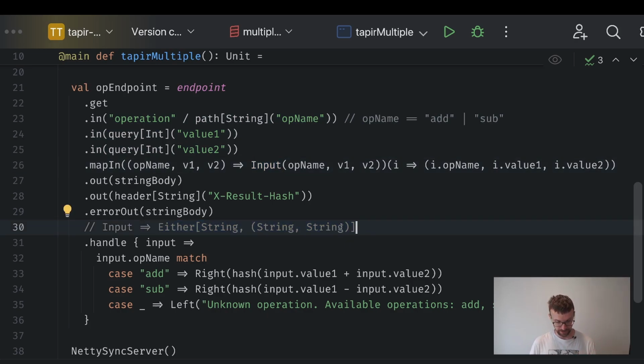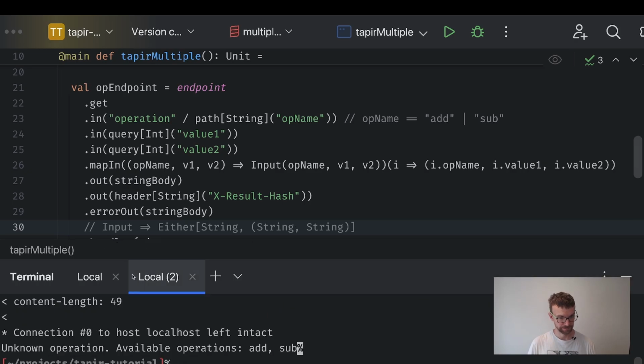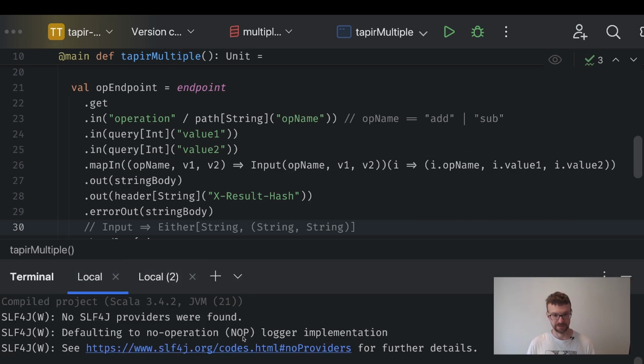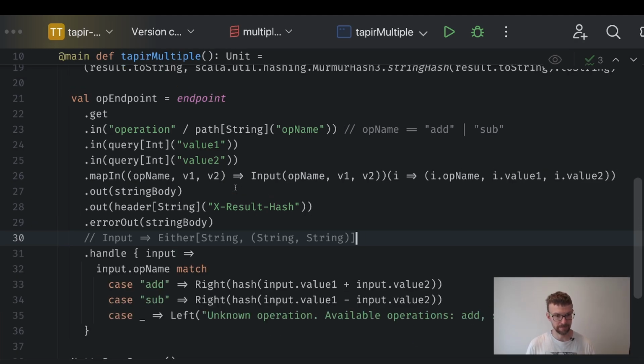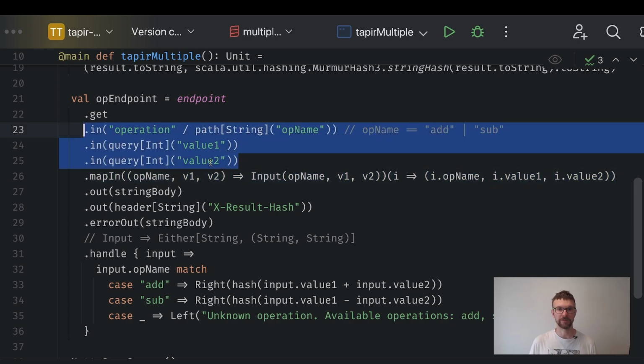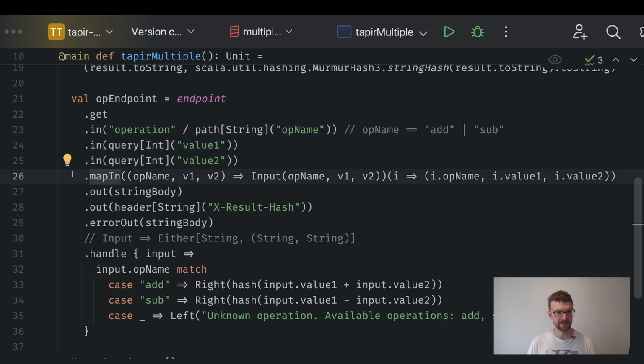and this still works. You can see in the terminal that things still work, so things still compile. Okay, so one important note here is that we apply the mapping only after all inputs are defined, right? So the mapping takes into account the inputs that have been added so far.